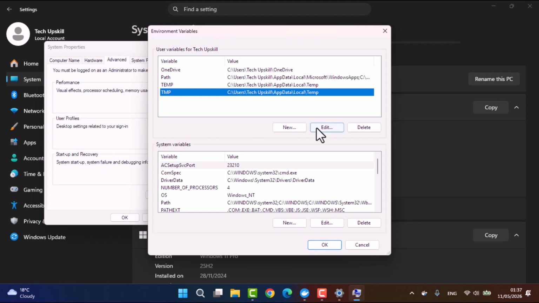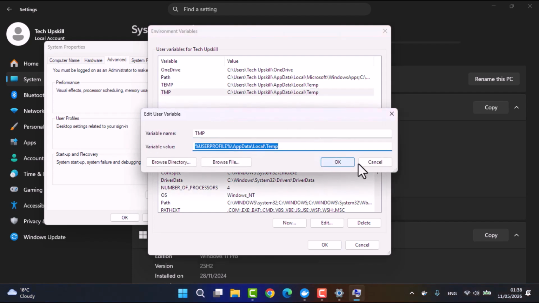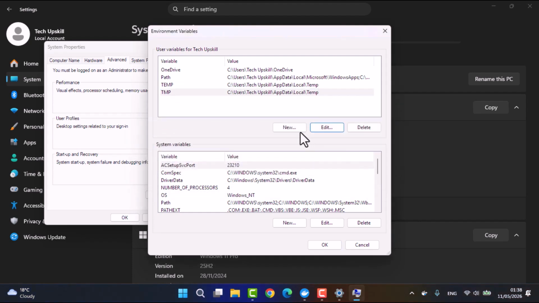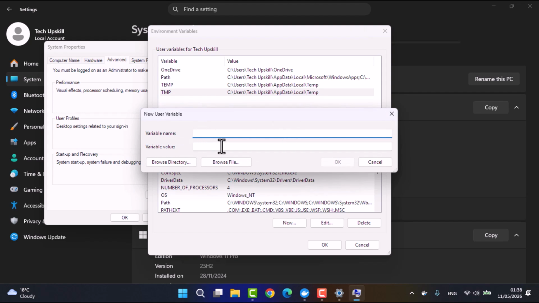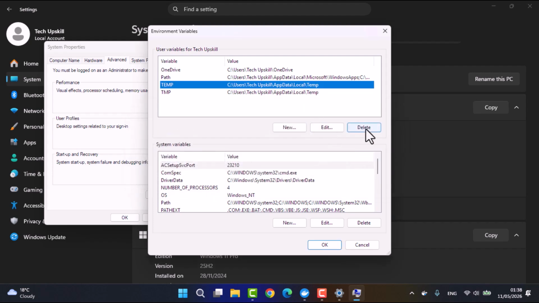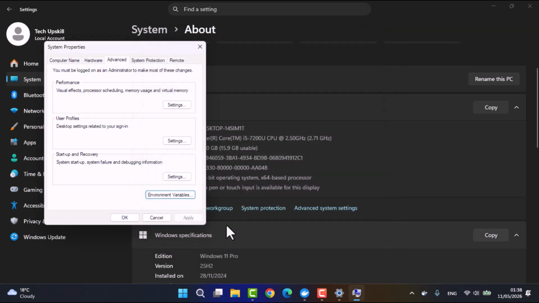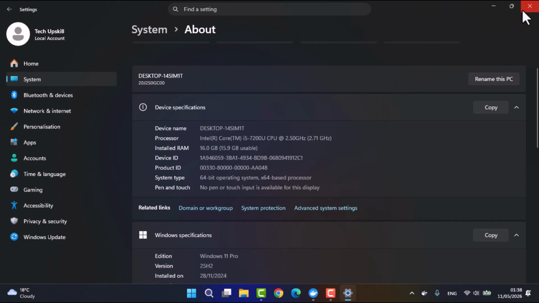Within the Environment Variables window, you will see a list of variables that are already in existence. If you wish to add new variables, click on the New button and then input your desired environment variables. You also have the option to browse for them. To edit an existing variable, first select it from the list and then click on the Edit button. You can also remove variables by selecting them and clicking the Delete button. Once you have made all your desired changes, click OK to save them.